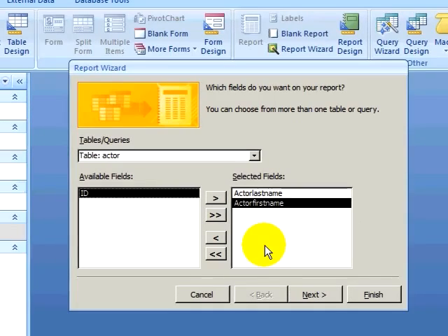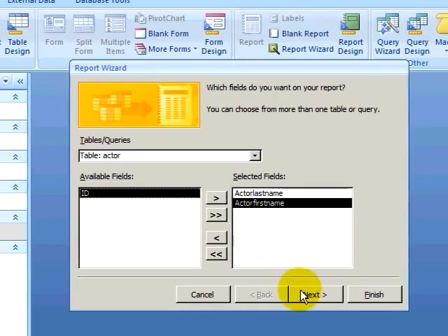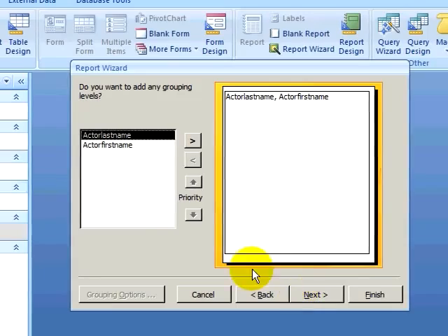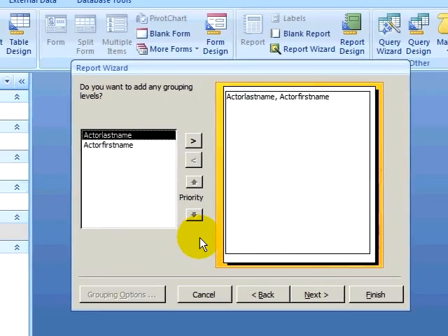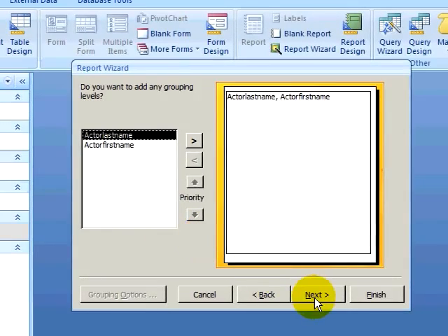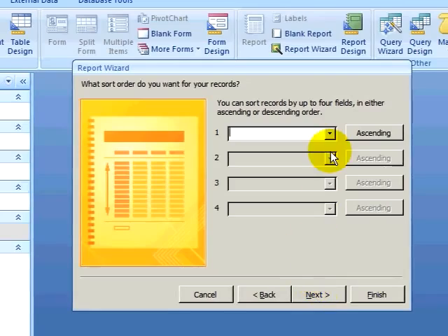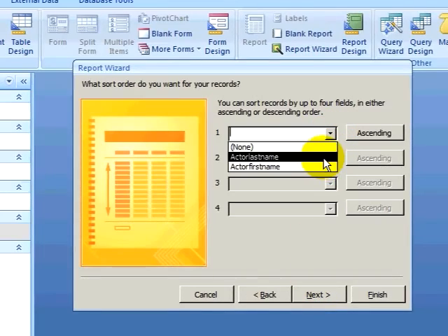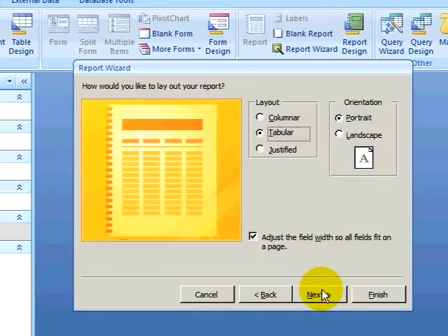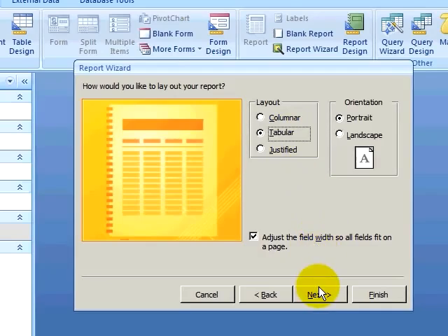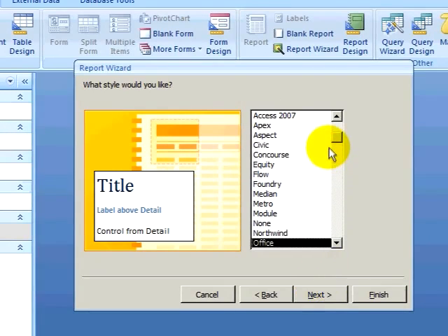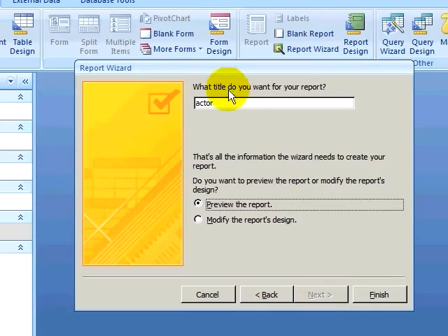Once I have selected my fields, I can click on Next. At this point, I can add a grouping level. We will talk about grouping levels with a later report, so I will click on Next. I can set my sort order, sorting by actor last name first. I can set the type of layout for the report. I can select the style for my report. I can click on Next, title the report, and click on Finish.